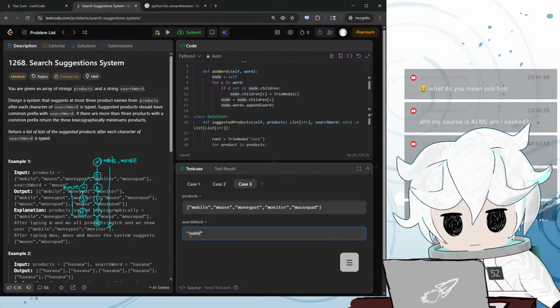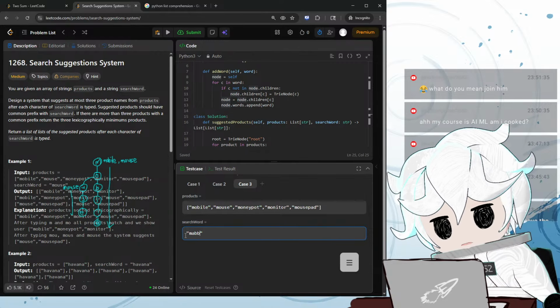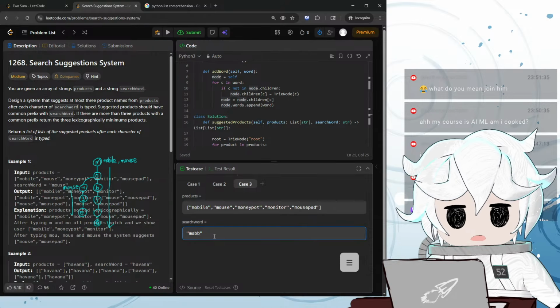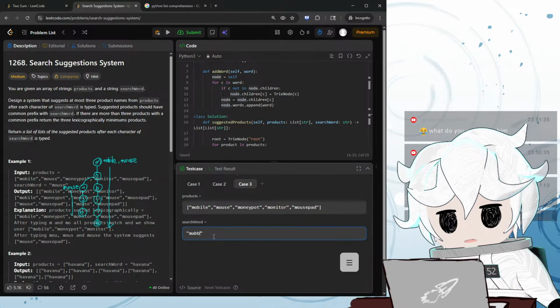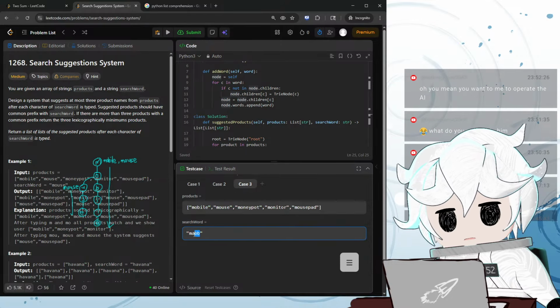Okay, if I do MABB, then it should just return one array in the results, right? And then everything else will be empty.